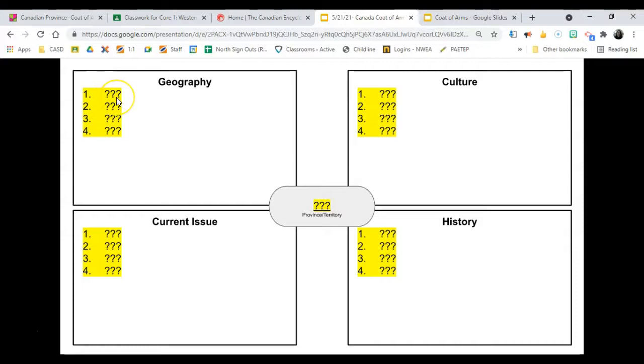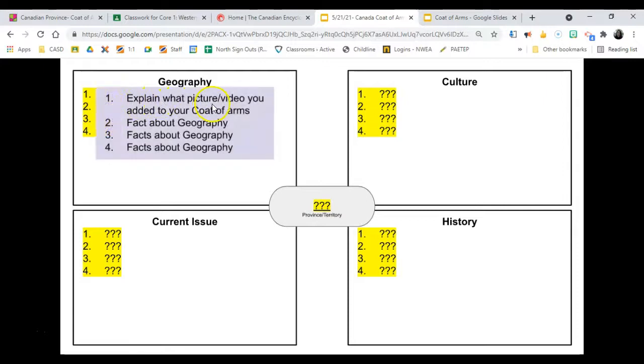So for number 1, that is where you are going to tell me the picture that you picked. So explain what picture or video you added to your coat of arms. Then 2, 3, and 4 is 3 more pieces of information about geography. 2, 3, and 4 do not need to be part of the geography from number 1.